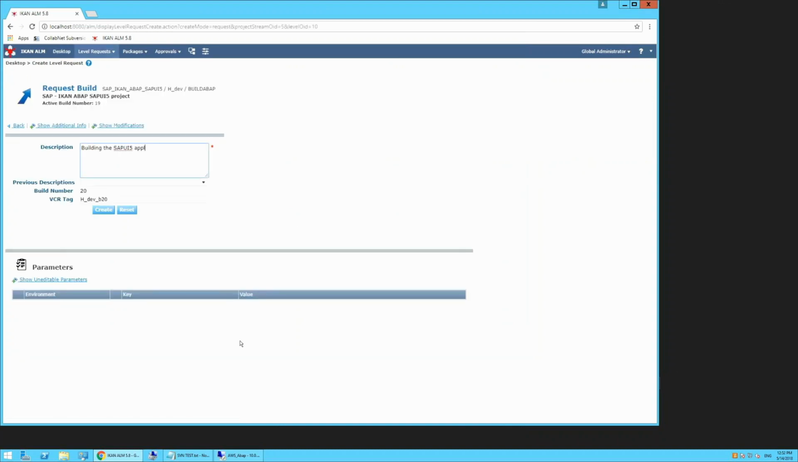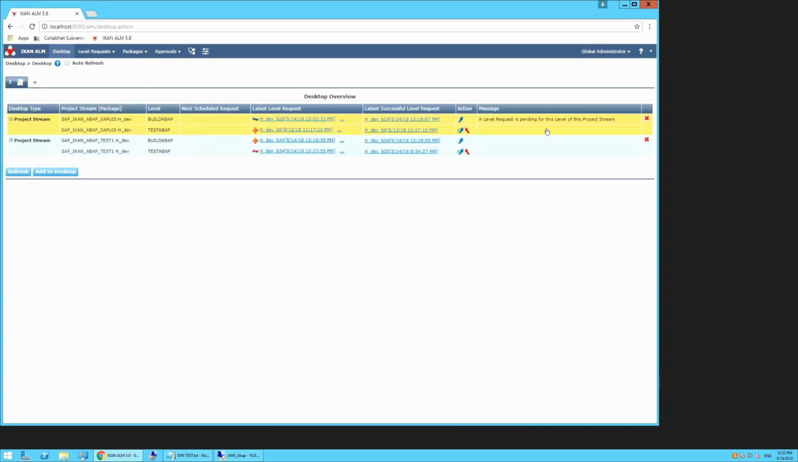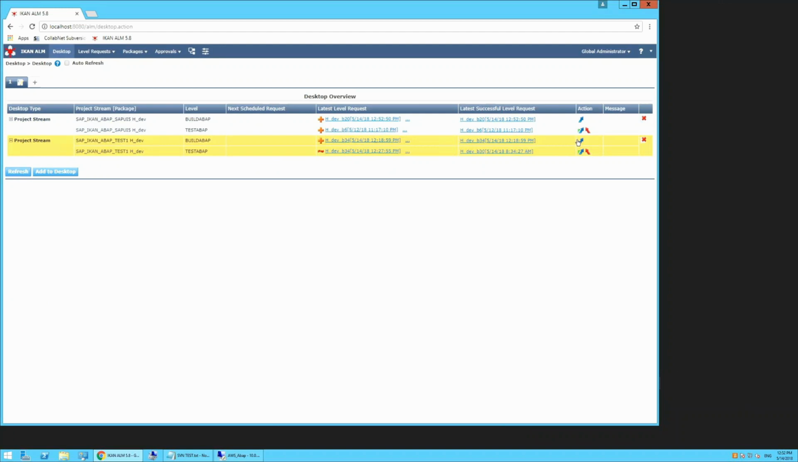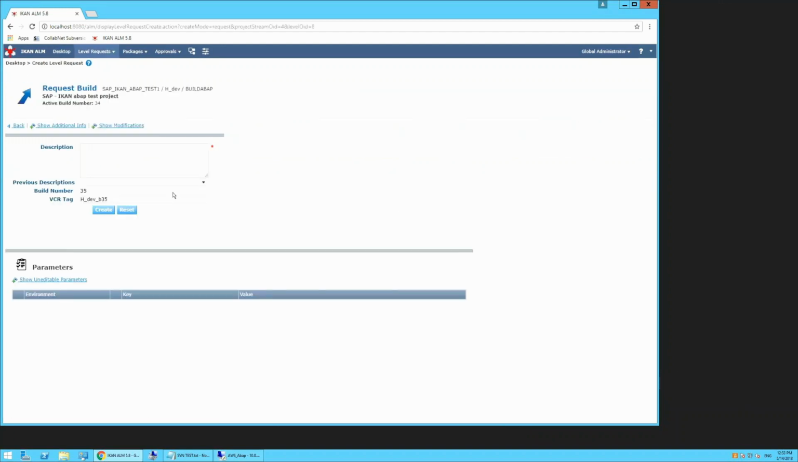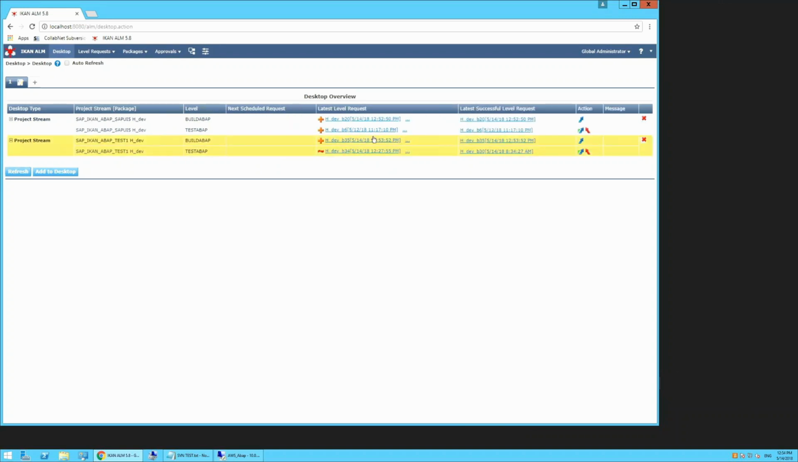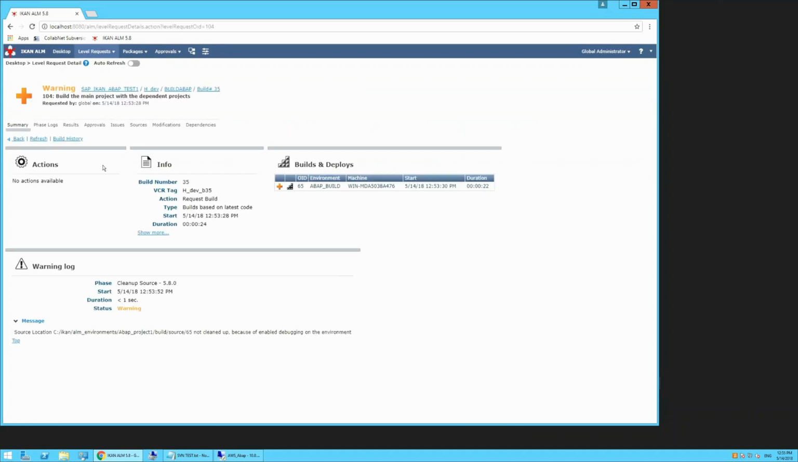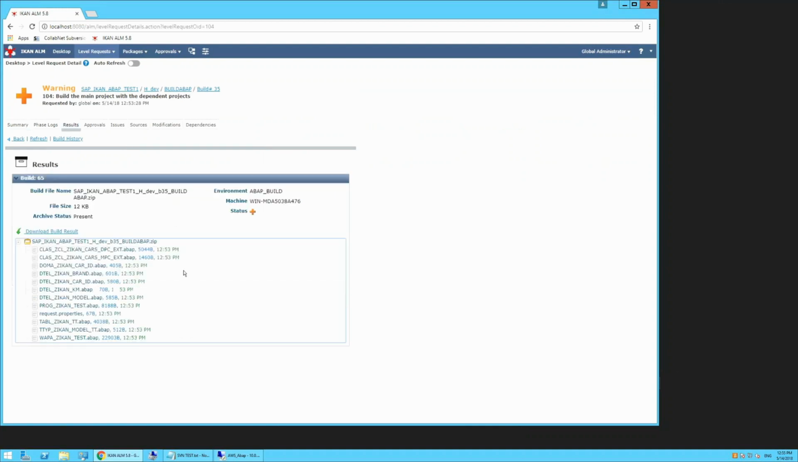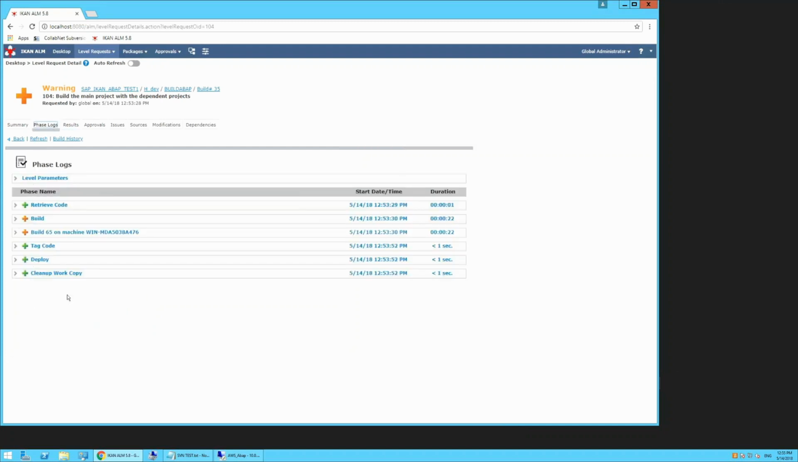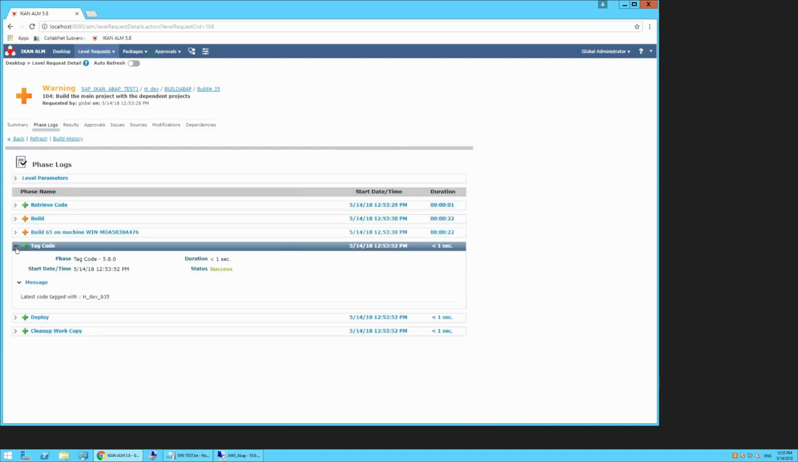So first, the SAP UI5 project. And finally, the backend project. In this overview, we can see every detail about our build request. We can, for instance, view and download the build results. And we can get specific details about each step in the build process.